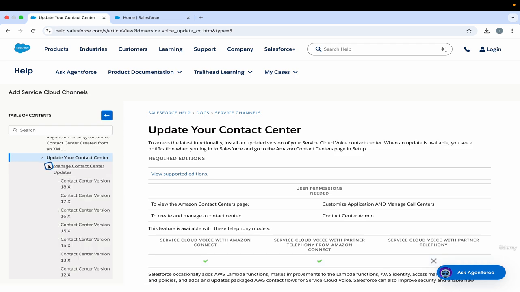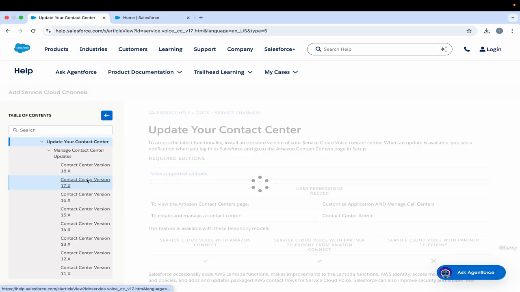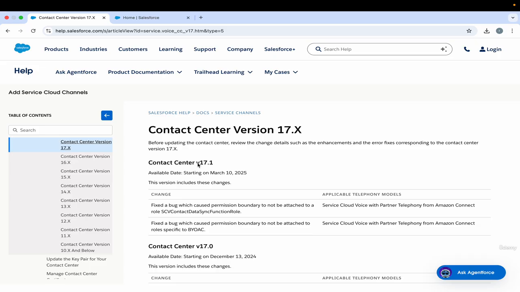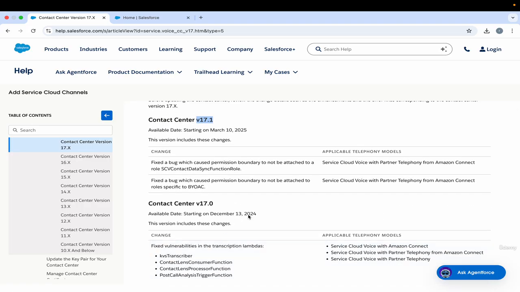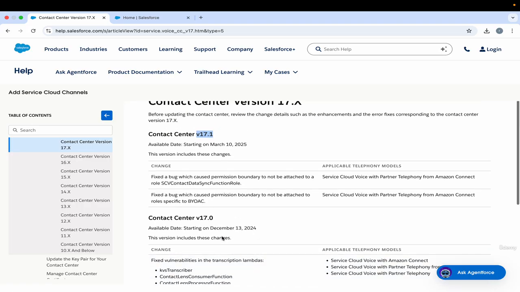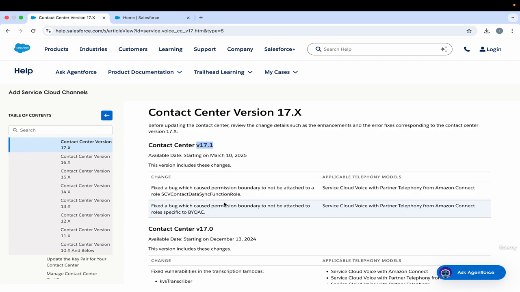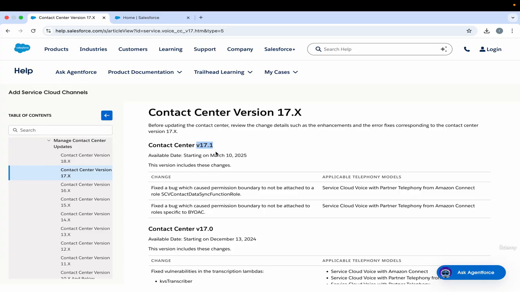Over a period of time within one release, you might have multiple updates. You'd be able to see here in this documentation, I'll provide you the link. Ideally, if there is more than one release available for a contact center, you'd see this dot version, meaning if 17.0 gets released, then it would be 17.1 and 17.2 over a period of time. These fix any bugs within Salesforce Service Cloud Voice, or add new features. This contact center release aligns with the Salesforce release.